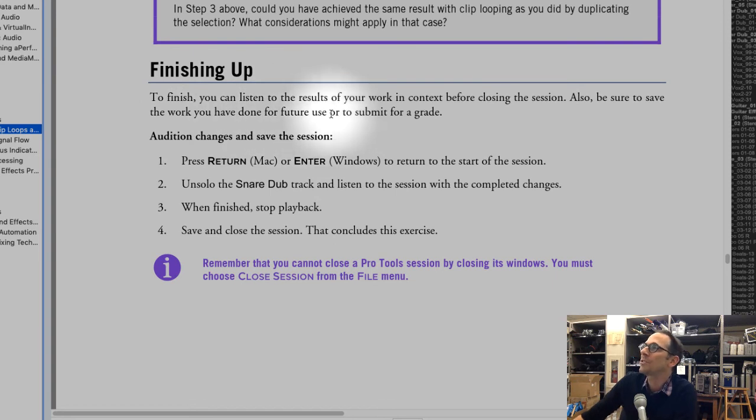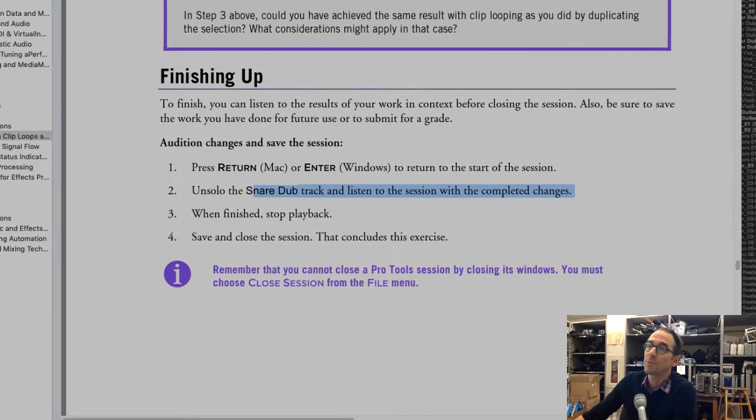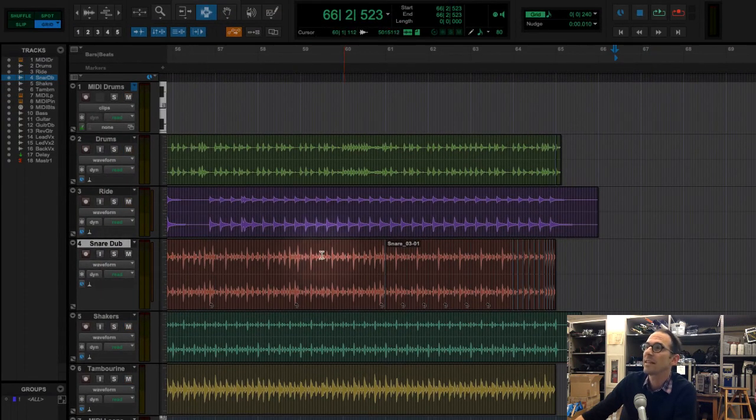To finish, you can listen to the results. Be sure to save the work you've done. Unsolo the snare drum track and listen to it with the completed changes. Okay, let's just listen to that last bit here. So I unsoloed it. So now I can hear everything. Let's hear how this sounds. We're going to start at bar 58.